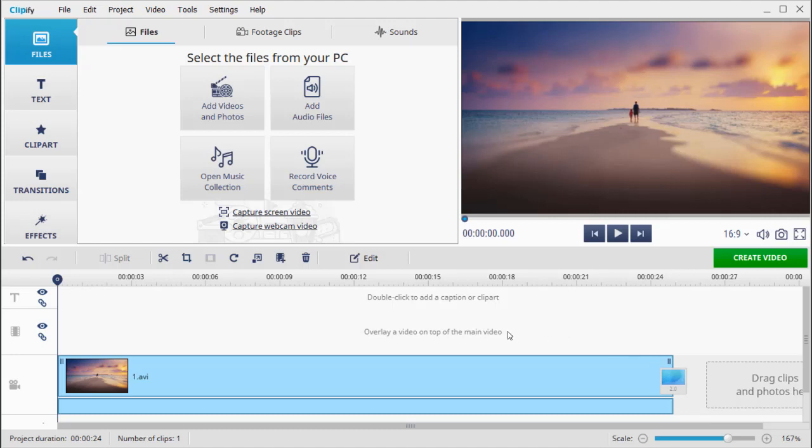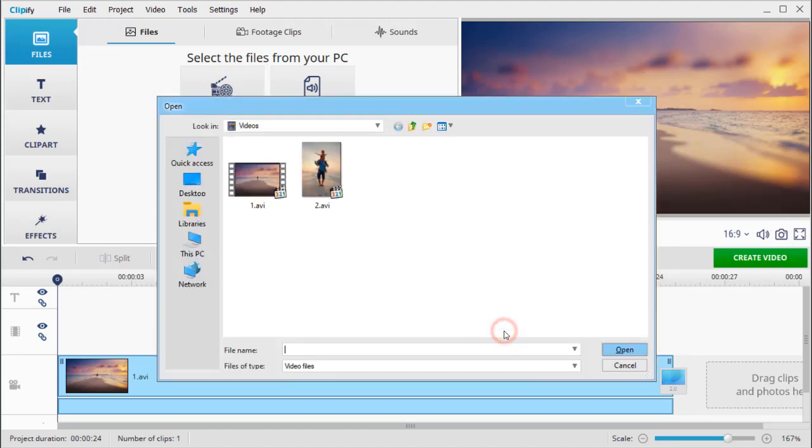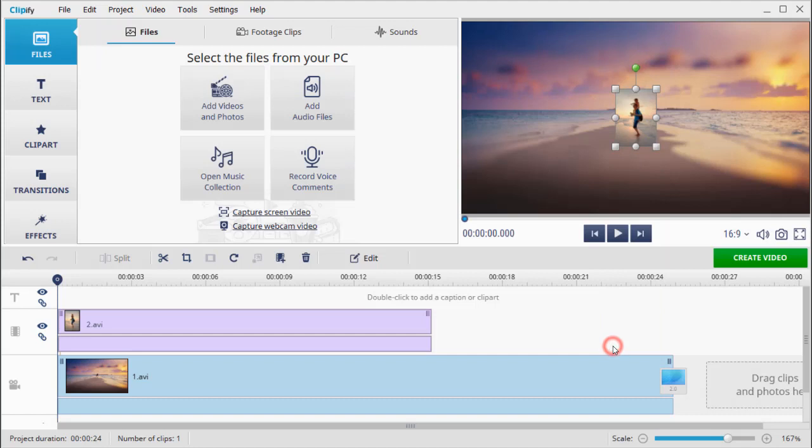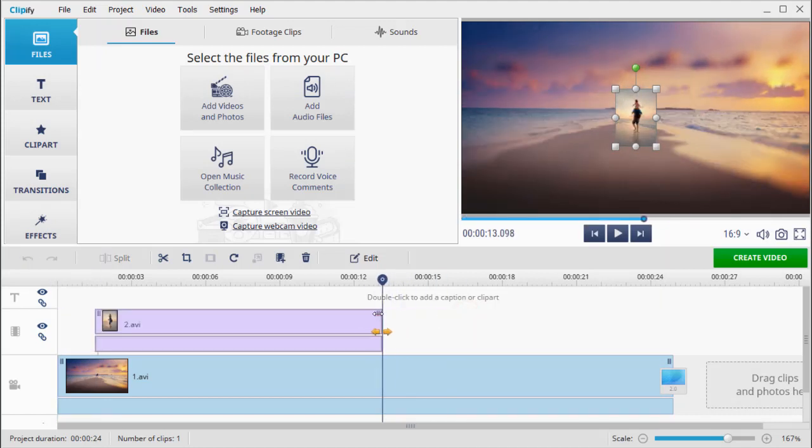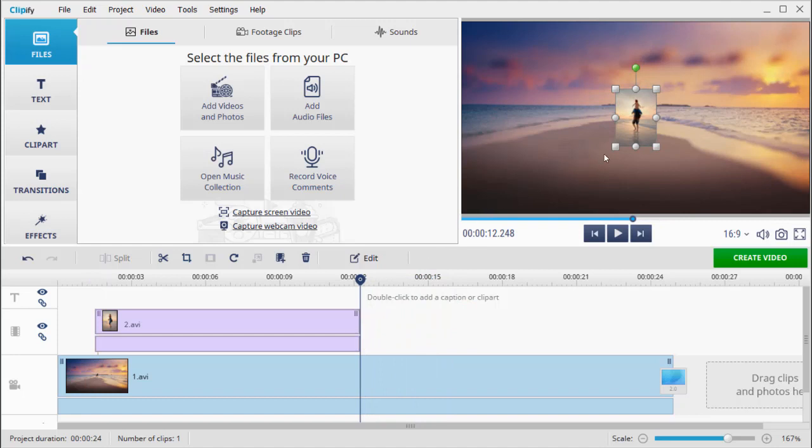Double-click the video overlay track on the timeline to open a clip you want to place over the first one. Next, move the overlay video to the point where it should start and adjust its duration. Then, resize the top video and adjust its position in the preview window.